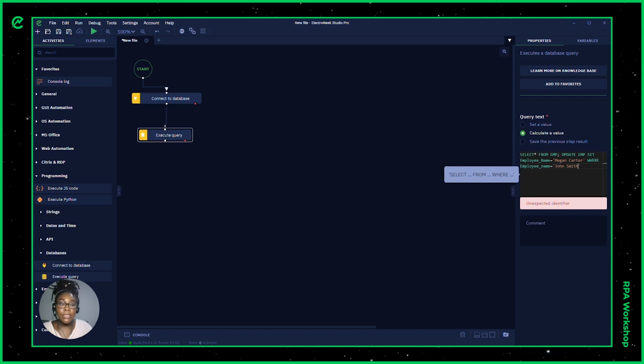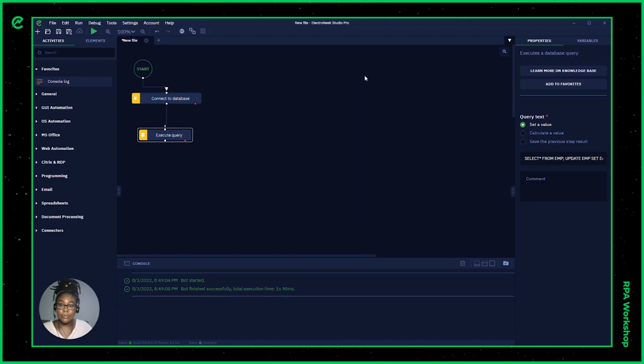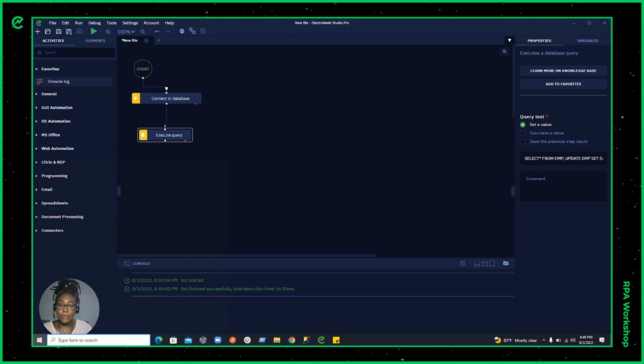So now that we have this information here, I can change this back over to set a value, and then I can launch this workflow. Alrighty, and after we ran that workflow, we can see that the bot started and finished successfully. So now let's go ahead and see the updated table.